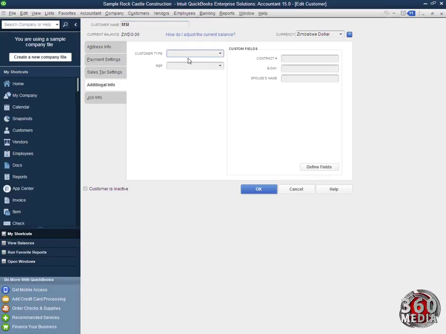And here you have additional info. You can create a customer type by clicking on add new here, so that you can classify customers. All these other details about the customer, like their birthday, is up to you whether you want that in.